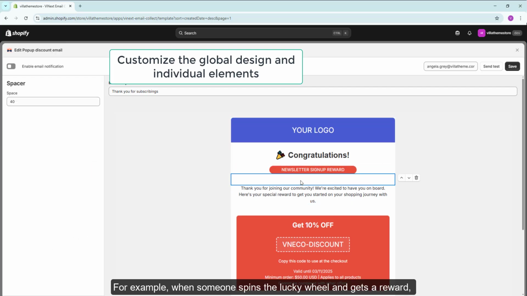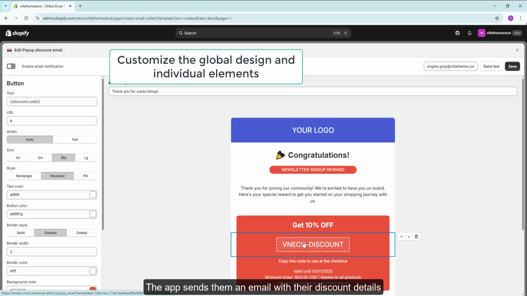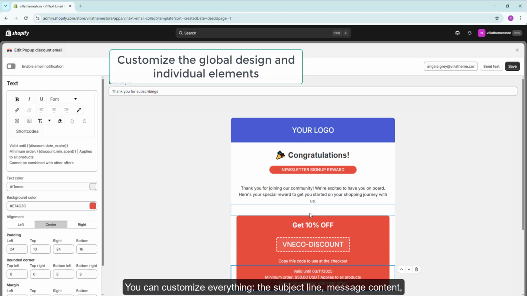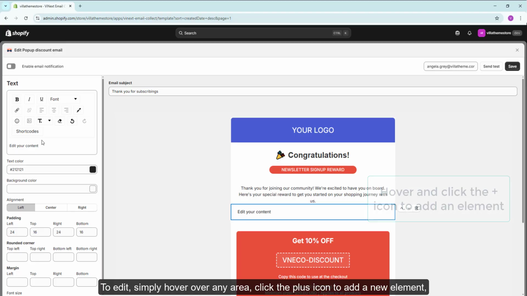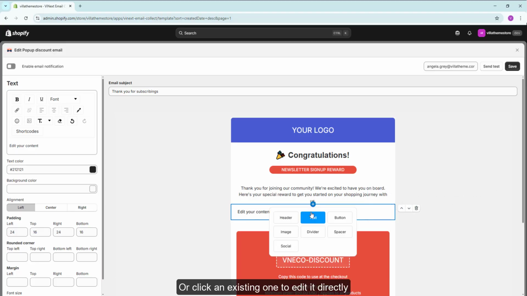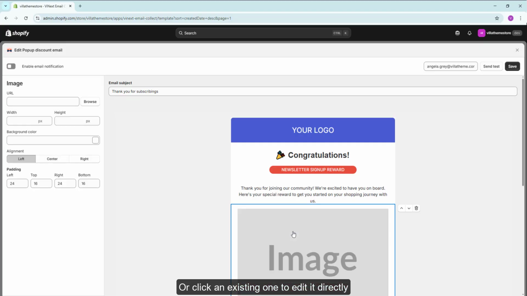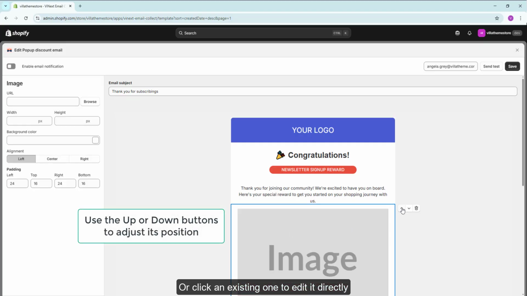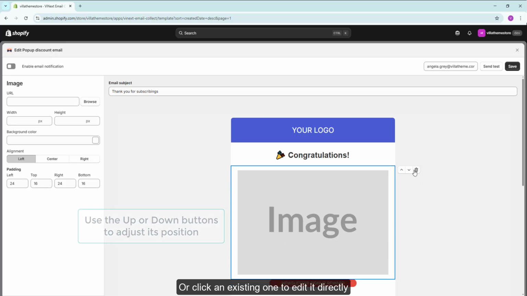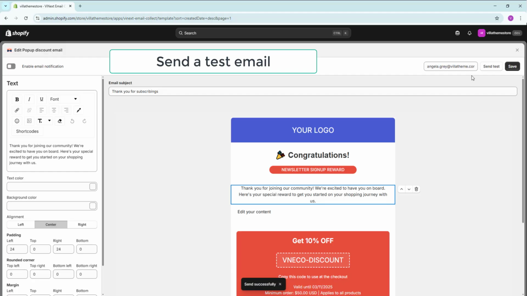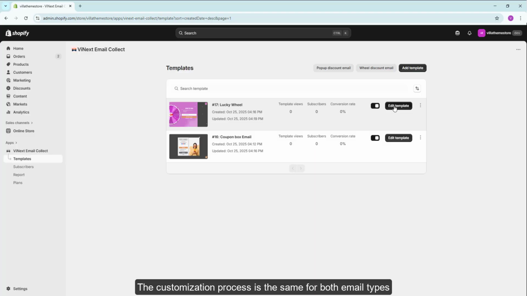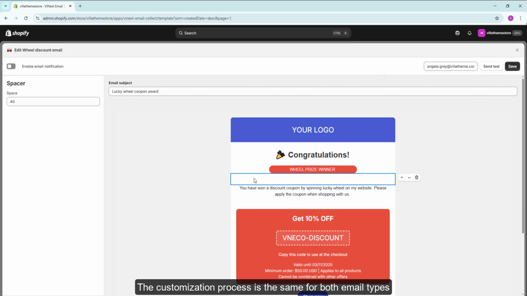For example, when someone spins the lucky wheel and gets a reward, the app sends them an email with their discount details. You can customize everything: the subject line, message content, and even add your store branding or extra text. To edit, simply hover over any area, click the plus icon to add a new element, or click an existing one to edit it directly. When you're done, you can send a test email to check the result, then save your settings. The customization process is the same for both email types.